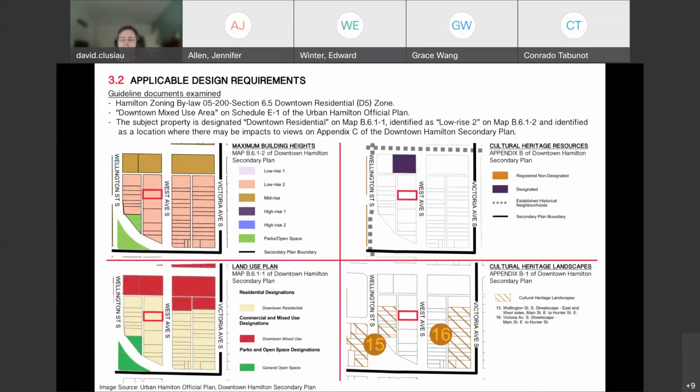The subject property is downtown residential D5 zone. It is within the downtown mixed-use area on Schedule E of the Urban Hamilton Official Plan. It's considered as a downtown residential low-rise, and it's in a location where there may be impacted use on Appendix C of the Downtown Hamilton Secondary Plan.